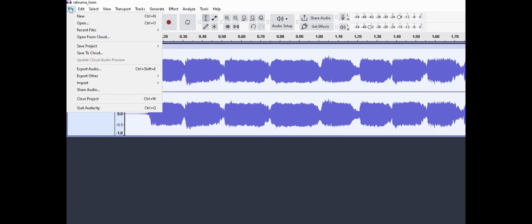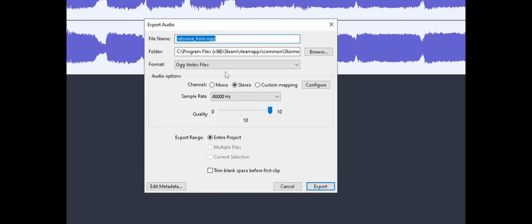So all you have to do to make it an OGG is just File, Export Audio, Export to computer. You just navigate to your SDK wherever you want it. So it's just called sessimhorn.ogg. That's really it. That's all it is.